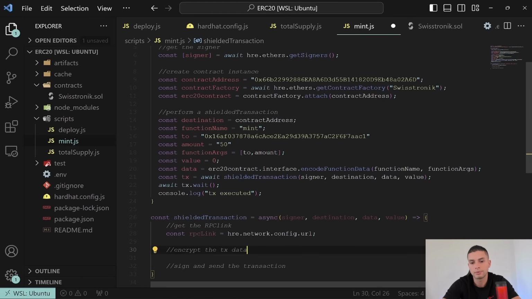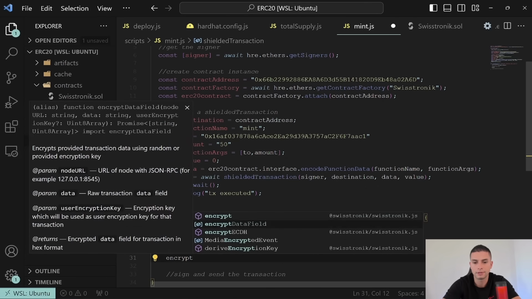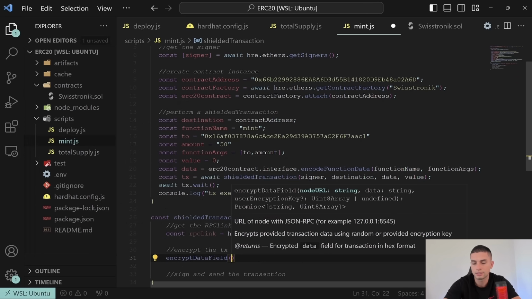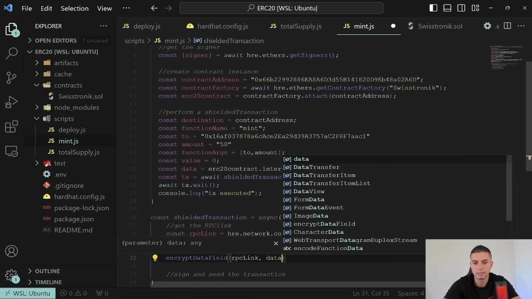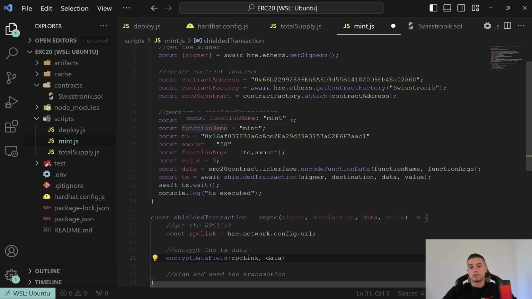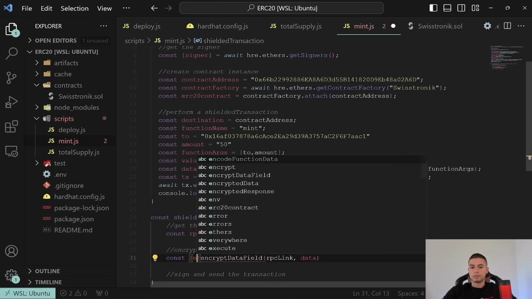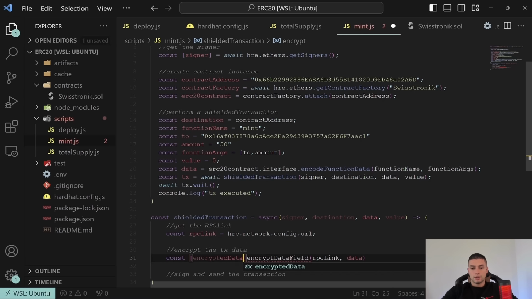For the second step, we need to use the encryptDataField function from SwisstronikJS. This will receive 2 parameters, the rpc link and the data that we need to encrypt. And this will return the encrypted data that we need to send the transaction. Remember that all the transactions are encrypted in Swisstronik, so that's why we need to send the data encrypted. Otherwise, the node will not be able to read and decrypt the data, and the transaction will fail.